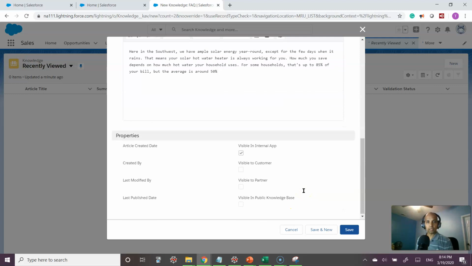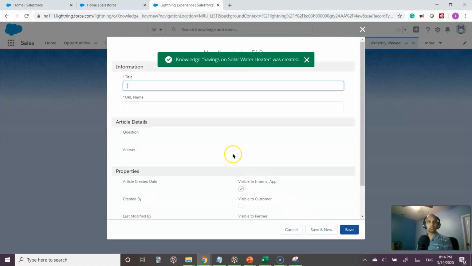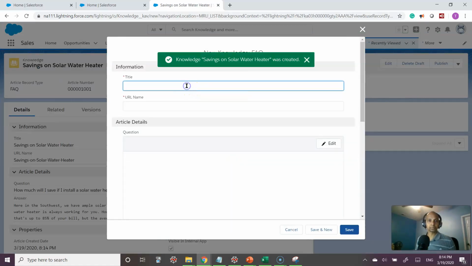So once you have that, you can decide whether you want this to be available in a public knowledge base, whether it's visible to customers and partners. For the time being, you can select these, and you'll notice that it defaults to the internal apps, of course. Okay. So I can click on save and new. So let me create a new article.